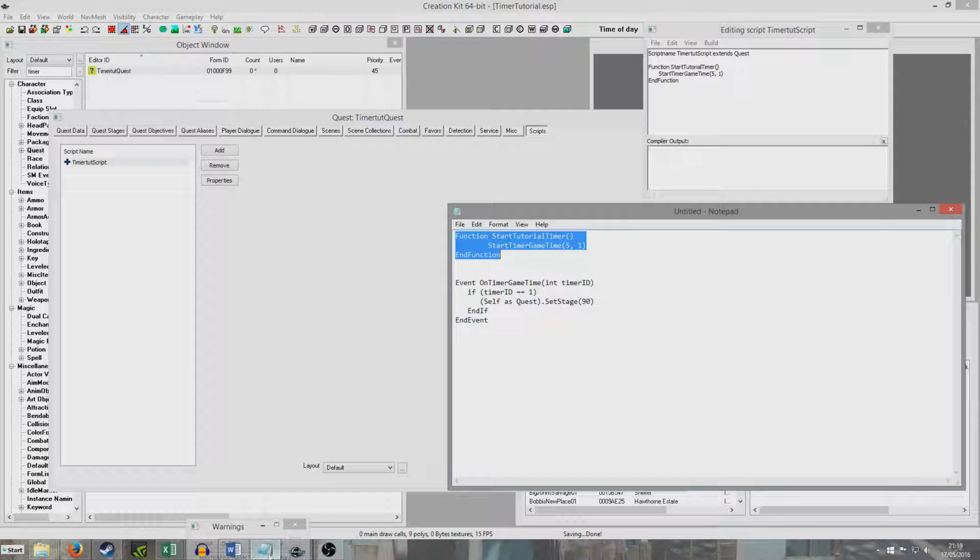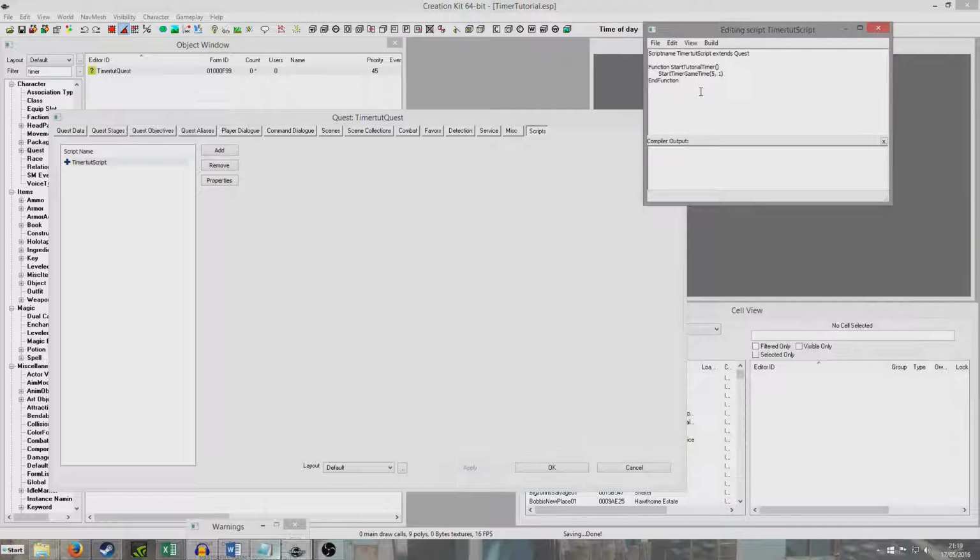So now I'm going to do a second thing, and the second thing is we're adding an event here. So event on timer game time, brackets int timer ID. So this on timer game time means essentially when our timer is complete. And I put this int timer ID, so I've created its own little variable here, timer ID, and I put if timer ID equals 1, so if it's timer number 1, self as quest.